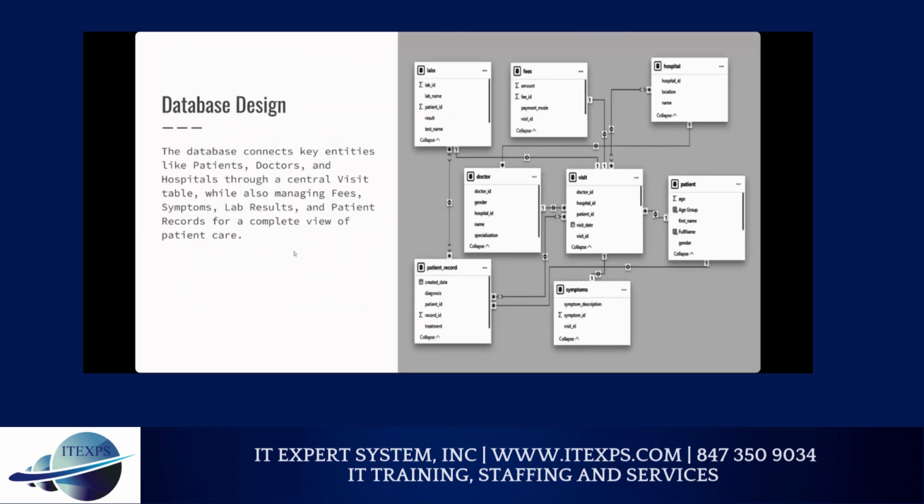So let's look at the ERD diagram for our database. Here we can see the visit table connects all the tables using one-to-one, one-to-many, or many-to-many relationships. The database connects key entities like patients, doctors, and hospitals through a central visit table, while the fees, symptoms, lab results, and patient records tables give the complete view of patient care.